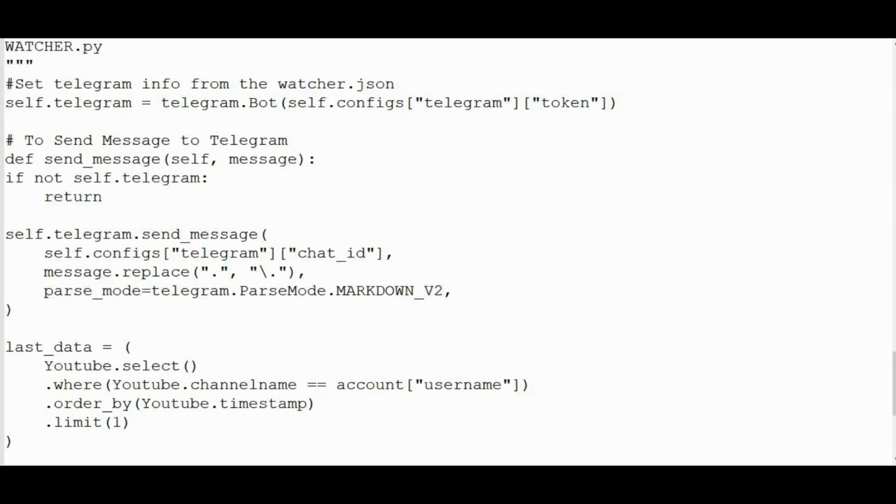Now let's quickly look at the watcher. Here you have to set the Telegram info from the watcher JSON. So you would be using self.telegram equal to TelegramBot and specify the telegram token. That's coming from the config file. And then to send the message to Telegram, you would define a method called send message, and just check the self.telegram whether it is available or not. If it is available, then you would call telegram.send_message and use the chat ID which is available in the config. So this will allow sending the message to the Telegram chatbot that you have created.